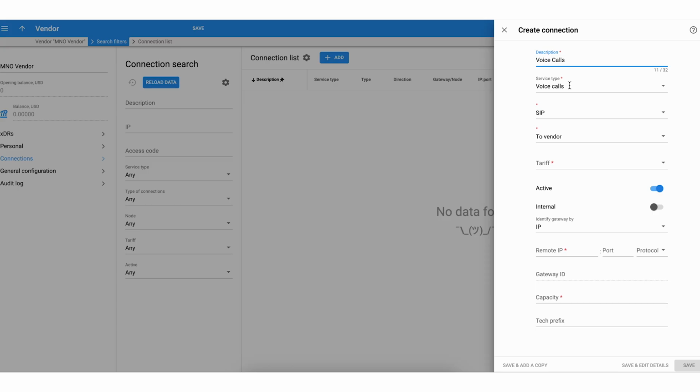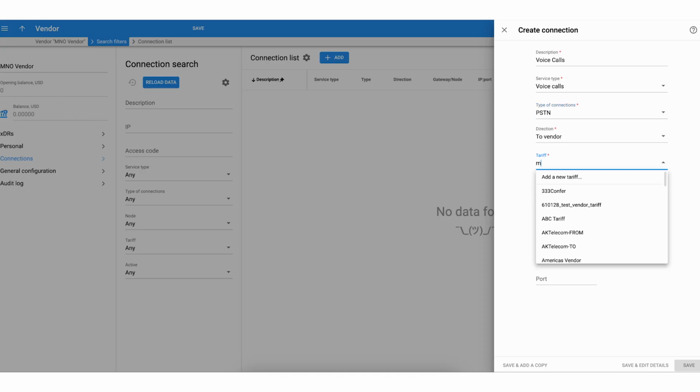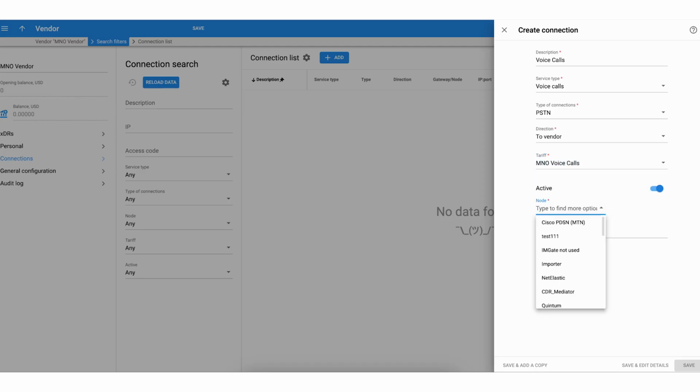Select Voice Calls Service Type. Select PSTN under Type of Connections. Select To Vendor. Under Direction, select the vendor tariff you just created, MNO voice calls. Select the node you added earlier, Voice Node. Enter any reasonable number in the capacity field that reflects the expected number of concurrent calls. This value is used only for scaling the load graphs and doesn't actually limit call capacity. Leave the gateway ID and port fields empty. That's it, the vendor setup is complete, and PortaBilling can now track wholesale costs for mobile calls.